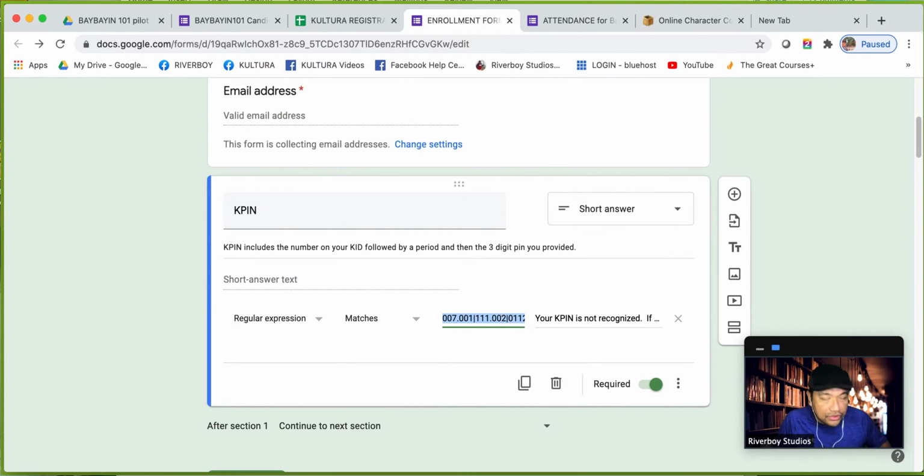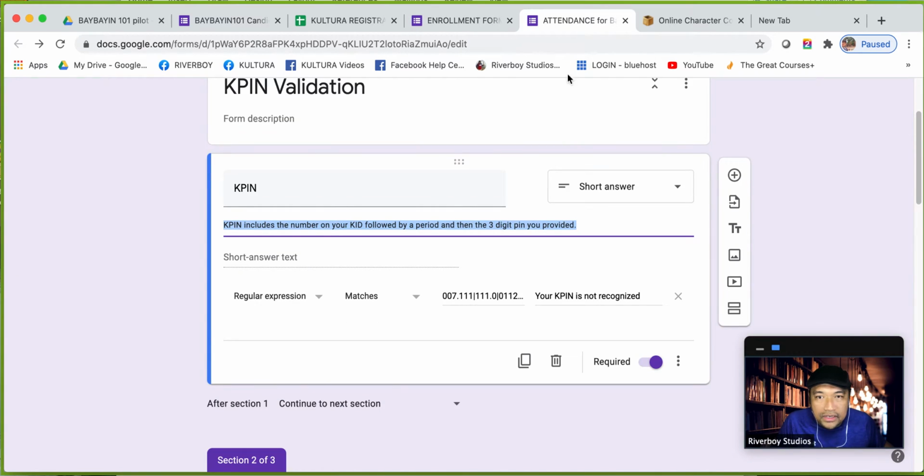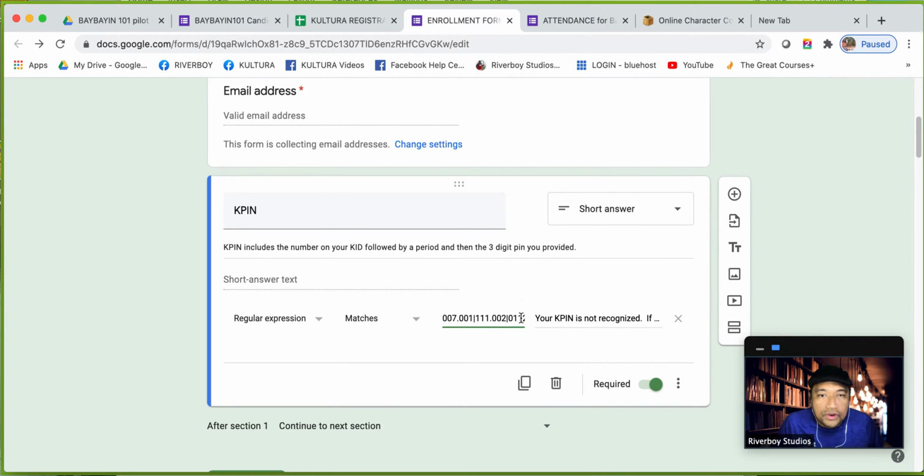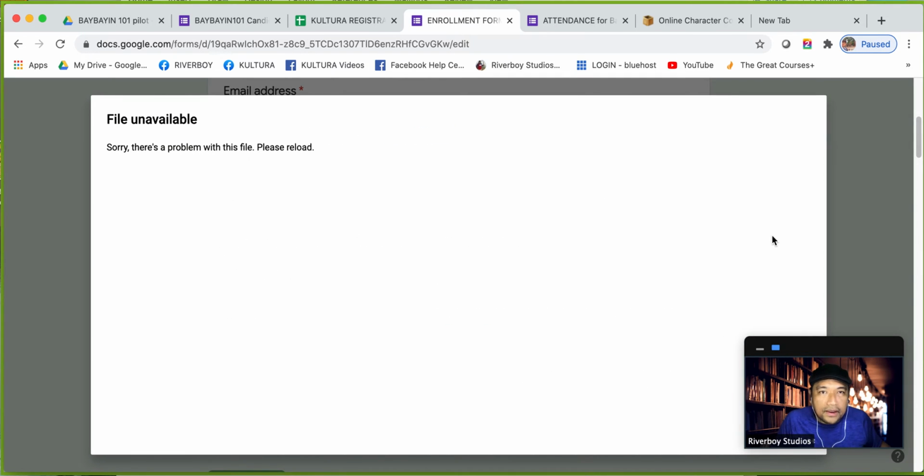To go further, I wanted to know how exactly it is 6,540. So I tried to figure that out, and in order to do that, we have to add more characters. 1, 2, 3, 4, 5, still not giving me an error. 6, still not giving me an error. And when I put 7, that's when it gives me an error.